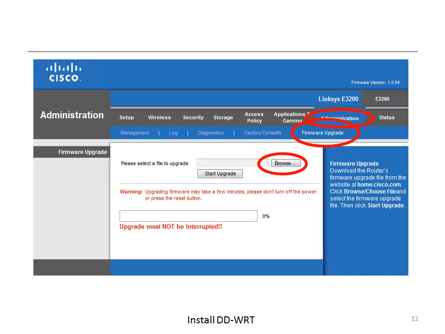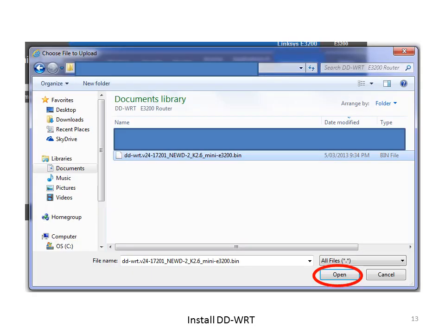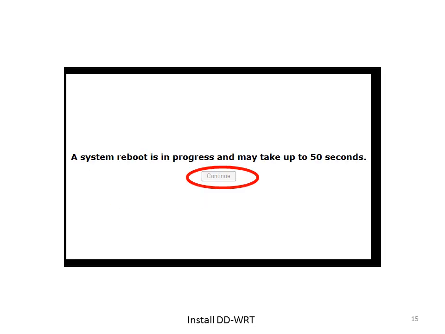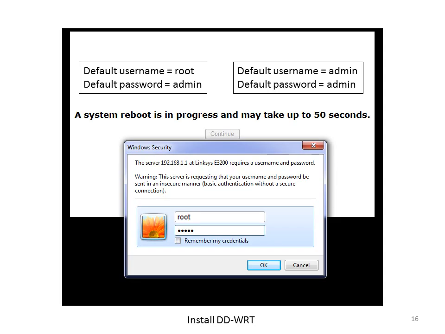So in my case, I've got an E3200 router, so I go into my router, click on administration and then firmware upgrade. I then click on the browse icon. I then select my mini version of DD-WRT first. You must install mini before you install anything else, and click on open. Then click on start upgrade, and then it will tell you that the system is rebooting after the installation.